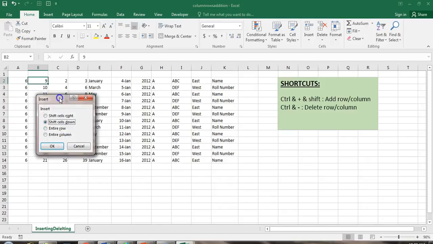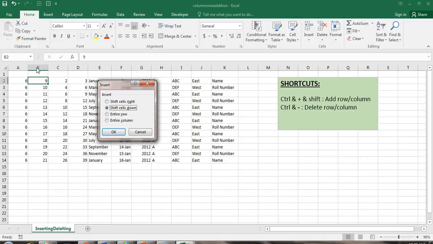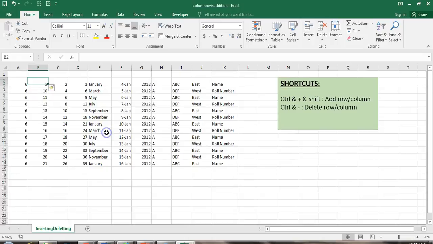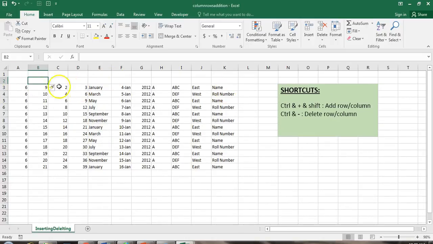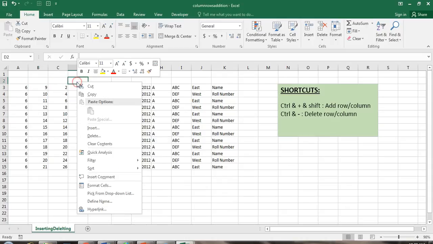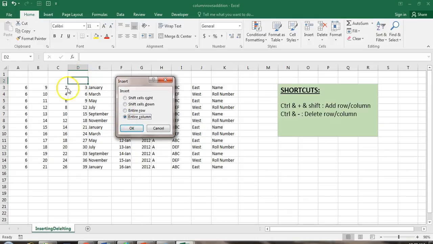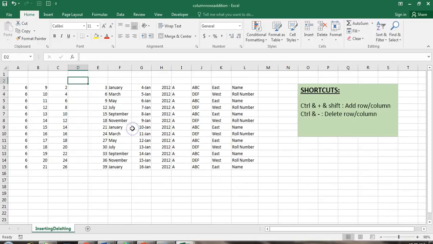When you insert and you want to insert an entire row or column, you will select these options. If I select an entire row, this row will get pushed downwards and you will get an empty row over here. When I do OK, you can see the effect. If I want a new column, I will do insert and entire column. So as my cursor is over here, this entire column will move to your right and you will get a new column in this space. Okay, so now you can see the effect.